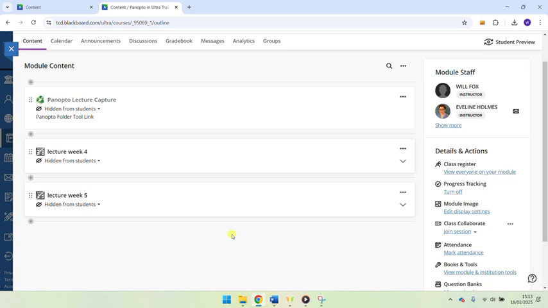Please be aware that when you copy content across into Ultra, it is set to hidden from students by default. Click the Hidden from Students text that is below the title and select the Visible to Students option when you want students to see them.